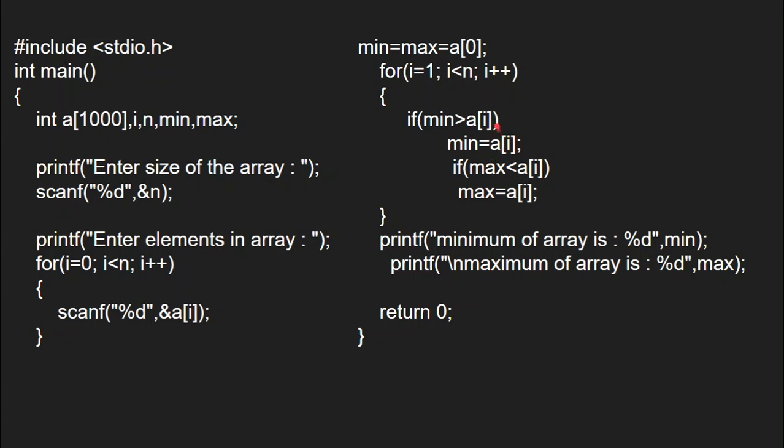So what you are checking here is an if condition. This if condition is going to check whether the element you have considered, a of I, that means initially a of 0 is in the minimum position and initially a of 1 is the first element. So we are checking the minimum element with the first element. If the minimum element is greater than the first element, then the minimum element will be a of I.